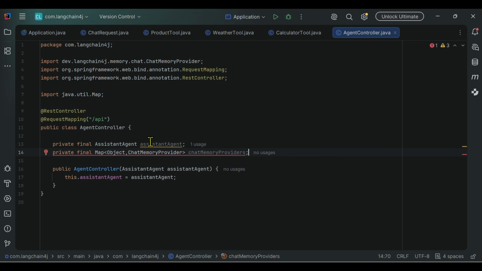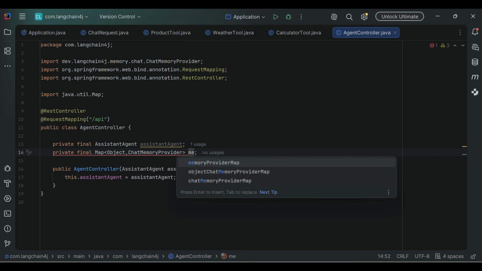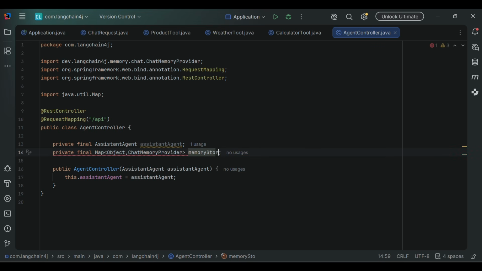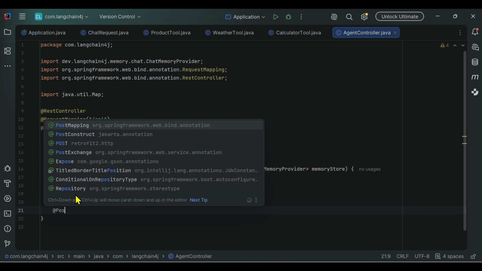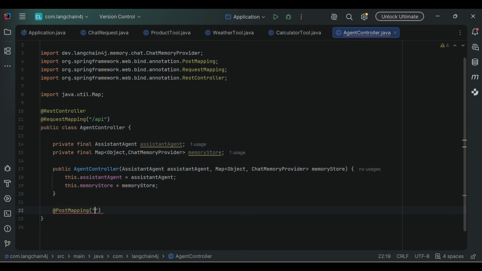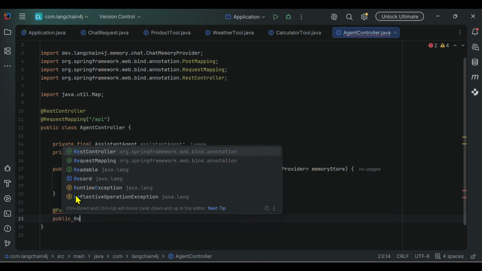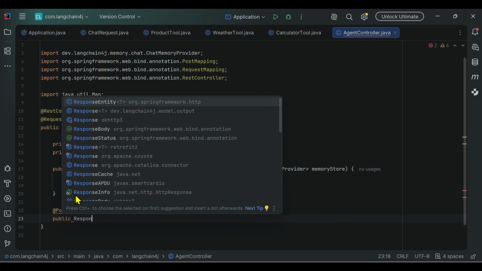We can call it memory store as we had done back there. Okay, and also add this to the constructor. So we've initialized both the things. Now we'll create post mapping with say slash chat. Okay, and we'll take public response entity.